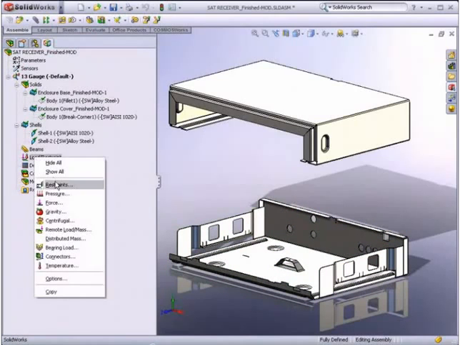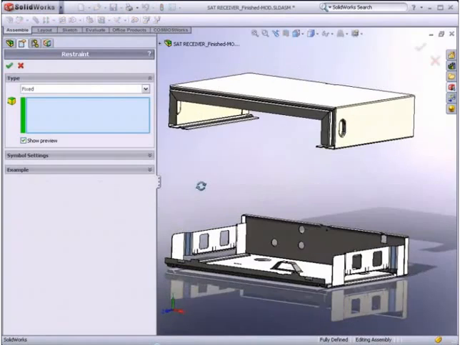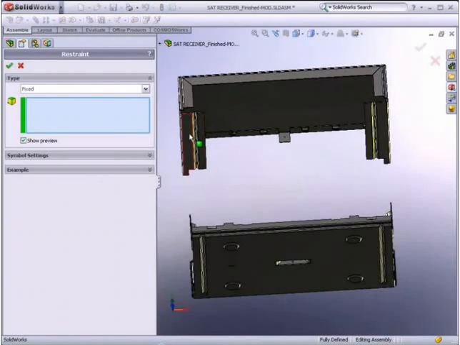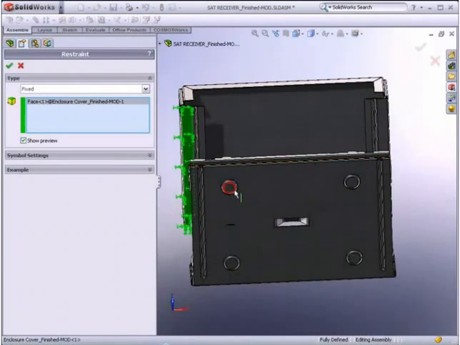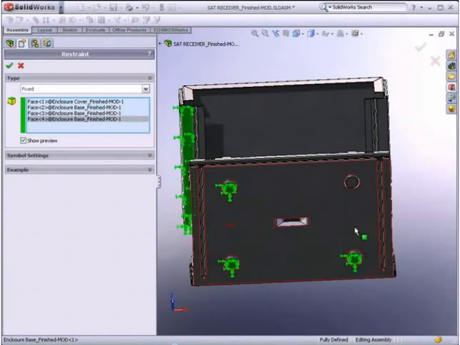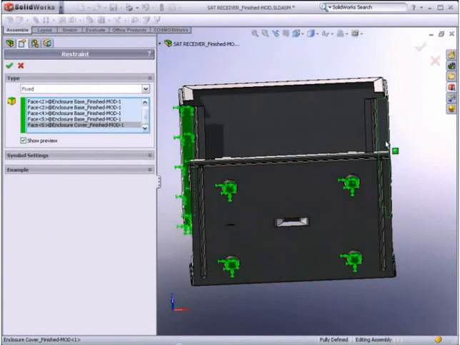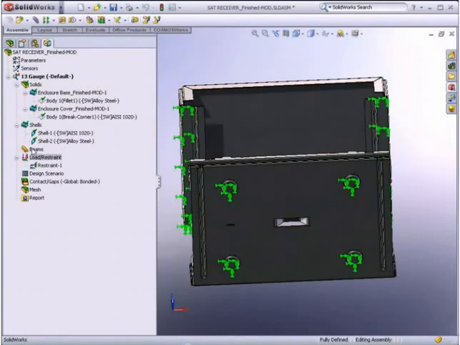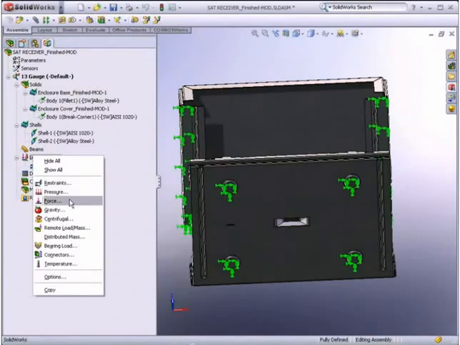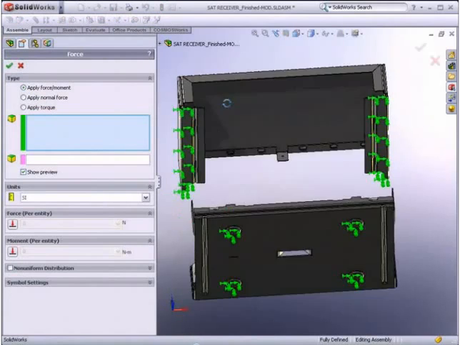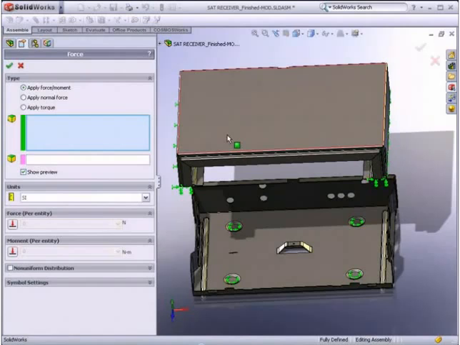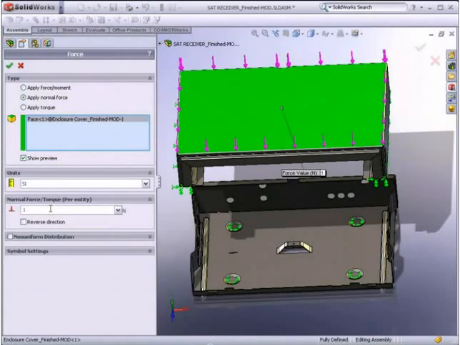Next, we must tell SolidWorks simulation what faces will be fixed, or in this case, will be sitting on a stand. Our market research tells us that people will put just about anything on a receiver. So we are going to assume something like a 50-inch plasma TV in weight.